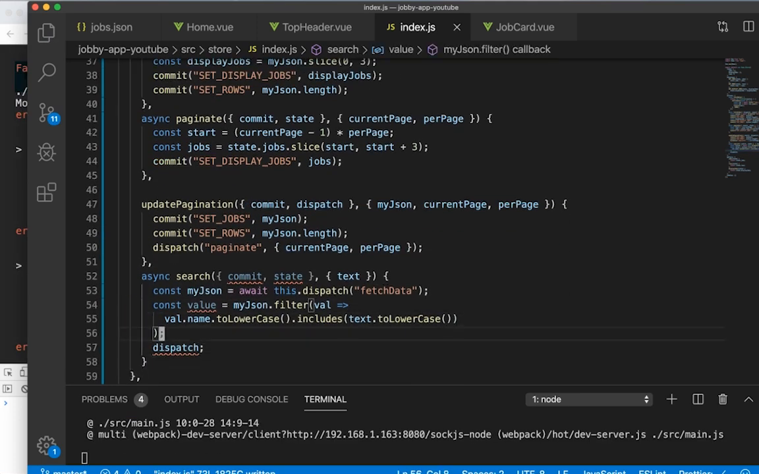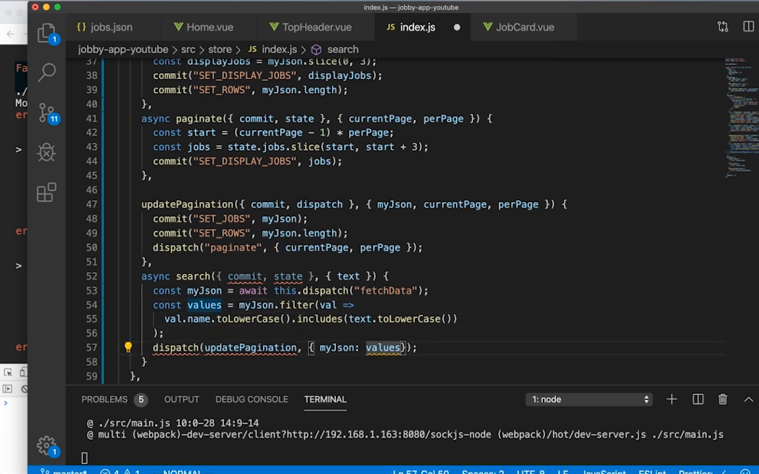So we still have a few issues here with my search. I haven't finished it yet. But now I can do dispatch updatePagination. And this is the object I'm going to send to it, which I'm going to put in my JSON, which is the values. I'm going to call it values, since it's more than one. And then I'm going to send the current page, which we're just going to leave as 1, and then per page, which remember is 3.